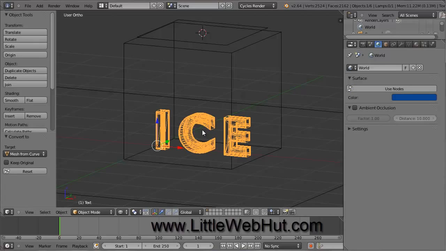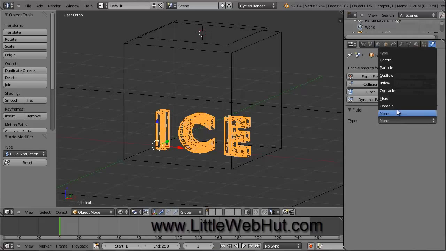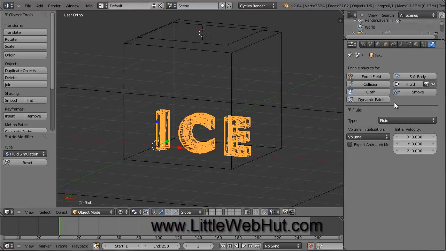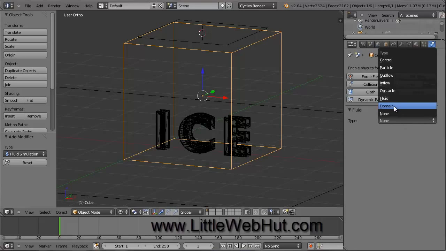Now come over to the right and select the Physics tab. Then click the Fluid button. Then click here to set the fluid type and select Fluid. Next, right-click on the cube to select it. This cube is the container for the fluid. Over here on the right, under the Physics tab, click the Fluid button. For the type, select Domain.